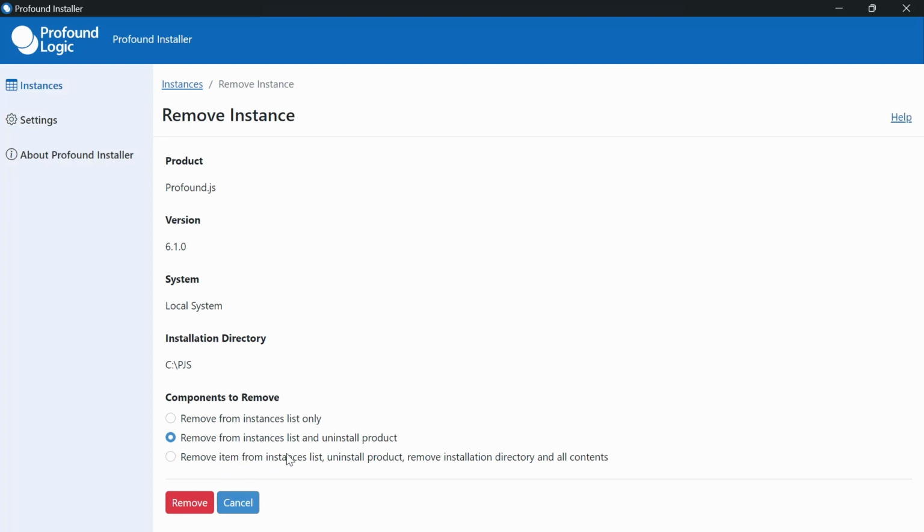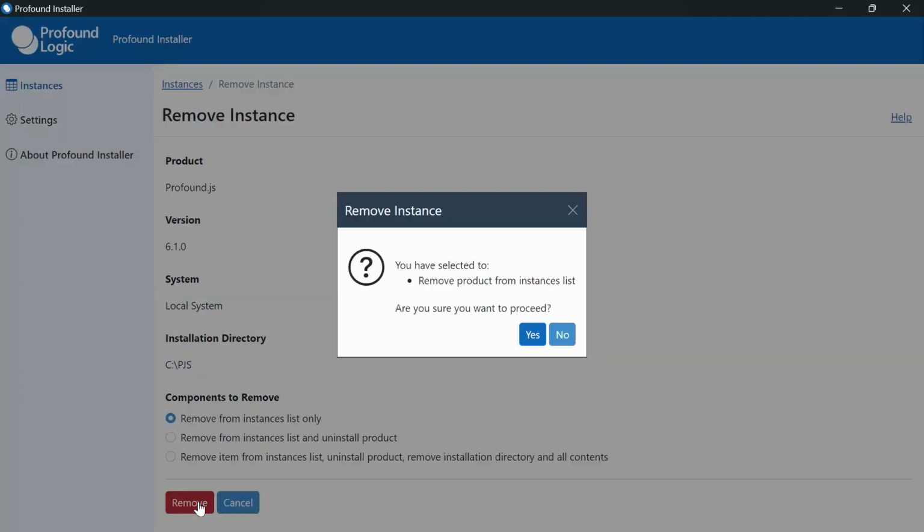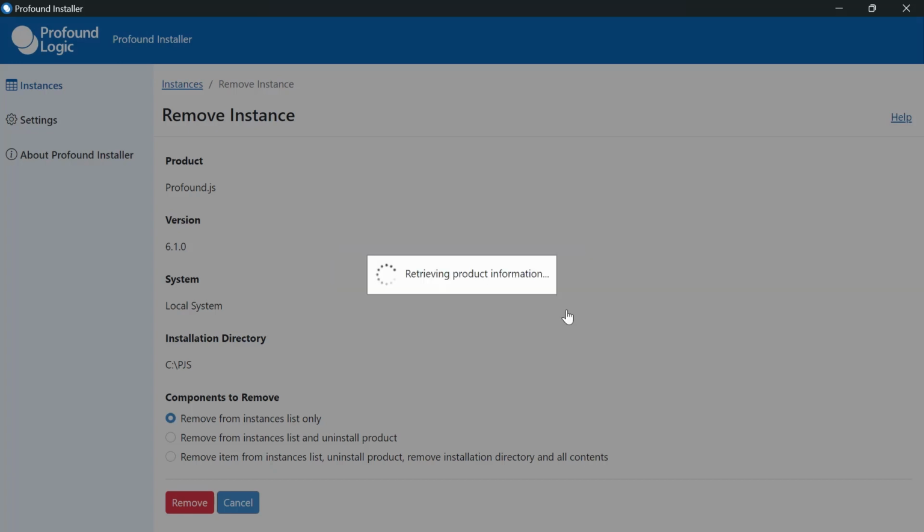And then I can remove from the instance list, uninstall the product, and remove all the installation directory and contents. So if I'm really getting rid of this for good, I can choose this last option and it will wipe everything from the installation. For now, let's just remove it from the instance list. It will confirm that that's what I really want to do, and it has been removed from the list.